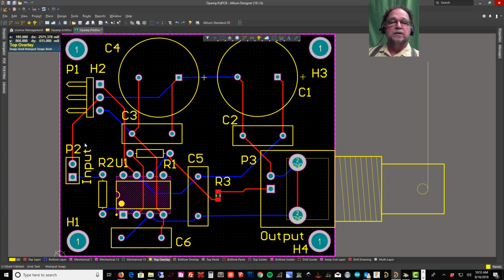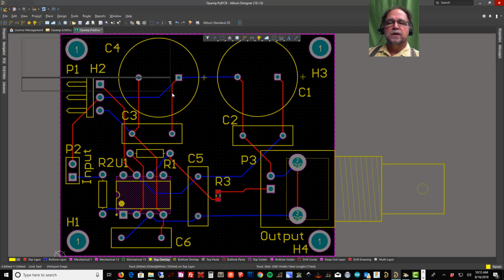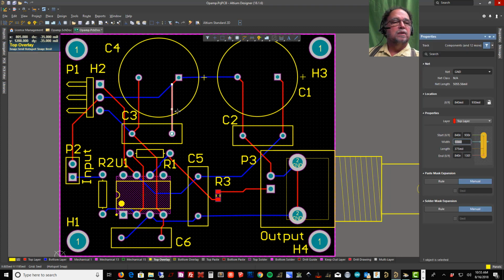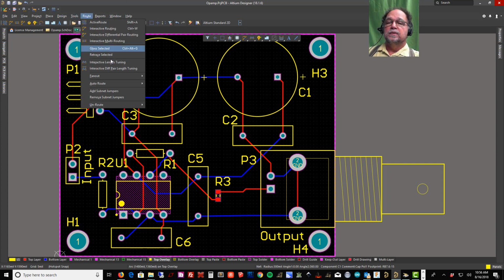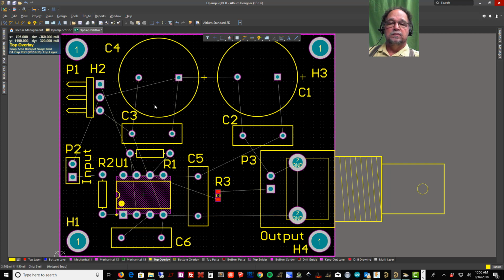Everything's here. Everything's connected. I do notice that these traces are fairly thin. They're only 10 mils. We can always double click on a trace and we'll get the properties. So here I can look at it. Here's my net, it's ground. My layer is the top. The width is 10 mils. A mil is 1,000th of an inch, so it's 10,000ths of an inch. Fairly small, probably not the smartest thing. So let's come up here to route and tell it unroute all.